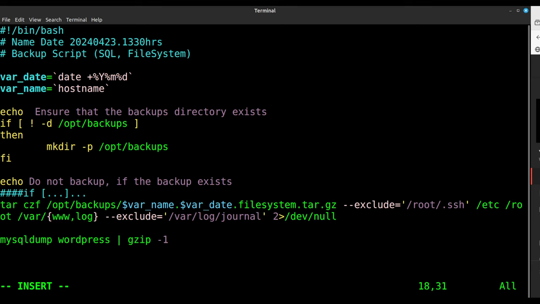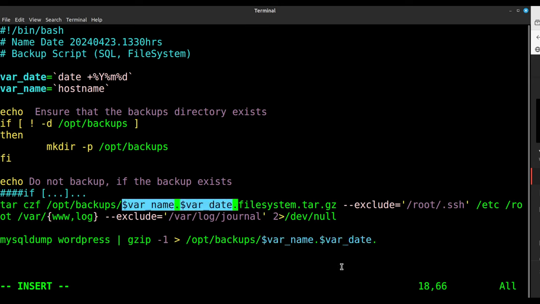So we can pipe that output to gzip, which is going to zip it, which one is the least compact, not a whole lot of compression. Then opt backups, and we want to do the var name, var date thing again. So we're going to do var name, var date dot right there, and in this case, it's going to be wordpress.sql.